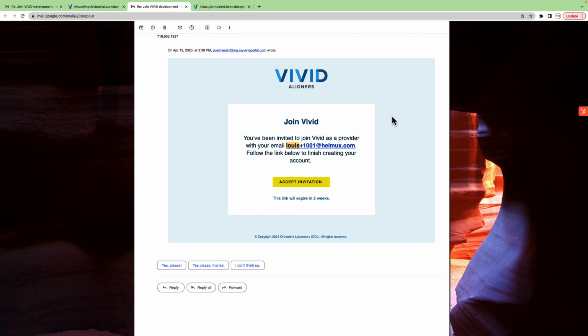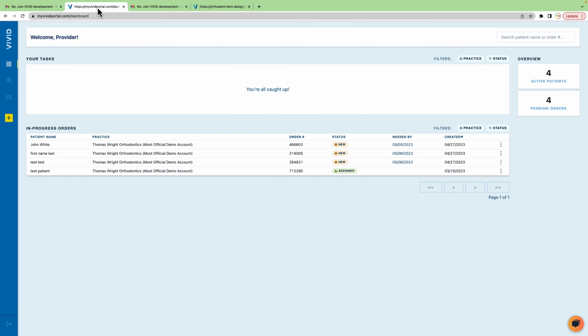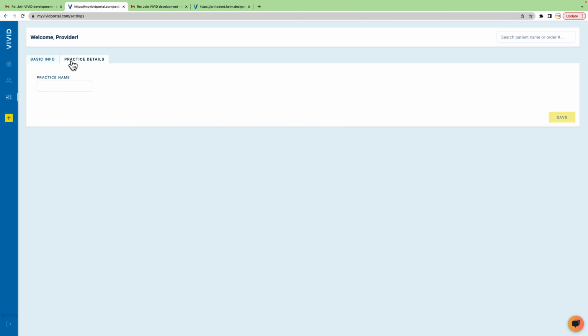So first you're going to get an email from Vivid and you're going to accept that invitation. It's going to lead you to here where you're going to put in a password. Verify your password. Submit that. And it's going to log you into the MyVivid portal. This is your dashboard. You can see your patients, your settings, practice details.